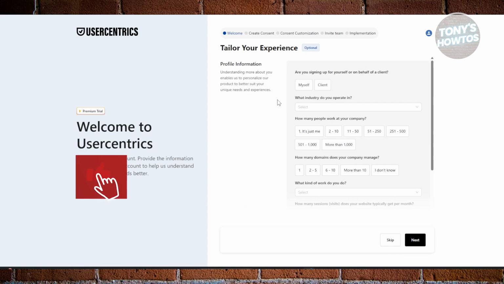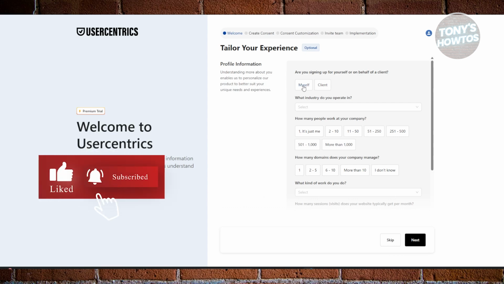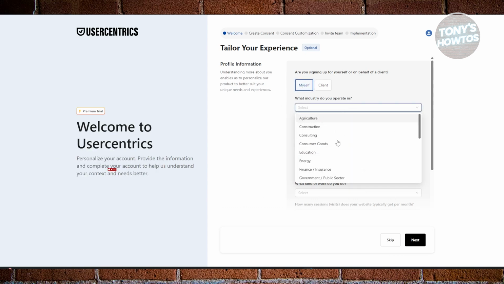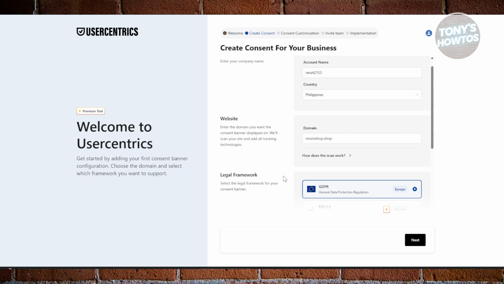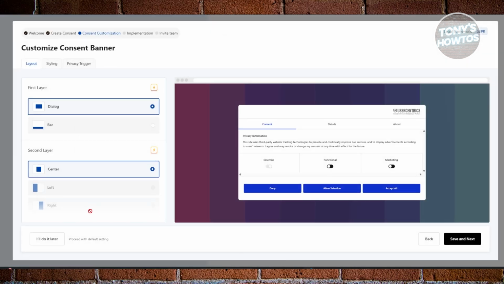tailor your experience. In this case, you have the option of whether you are signing up for yourself or your client, and which industry. Go ahead and answer all the necessary information. Now it's going to ask you to create consent for your business, so you can just provide all the details and click on next. From here, it's going to allow us to start customizing our consent banner.